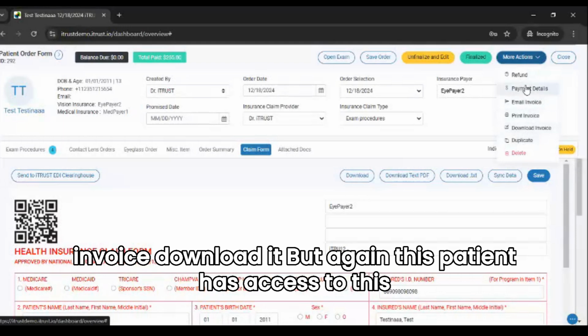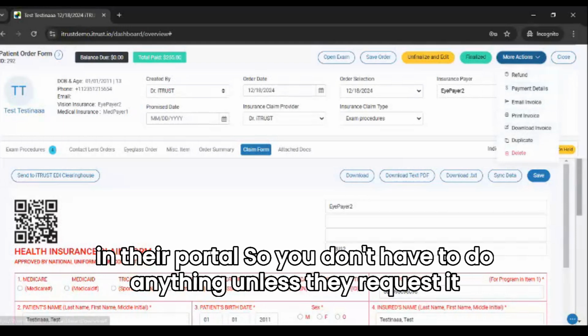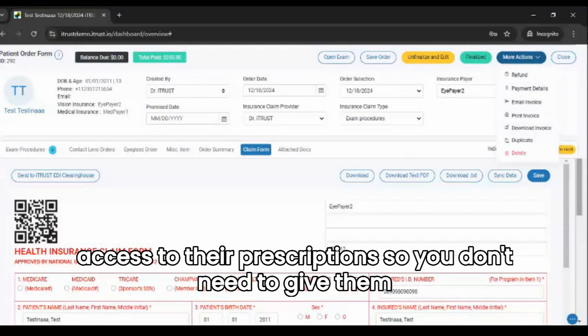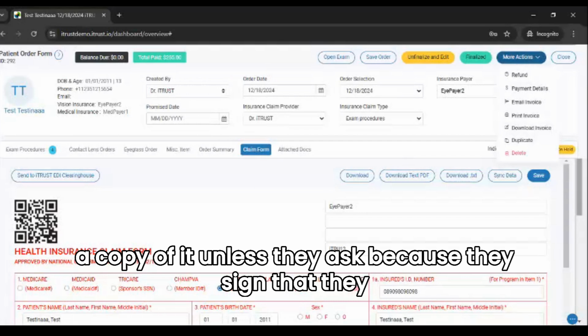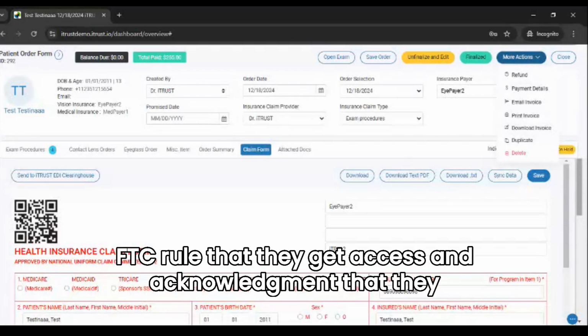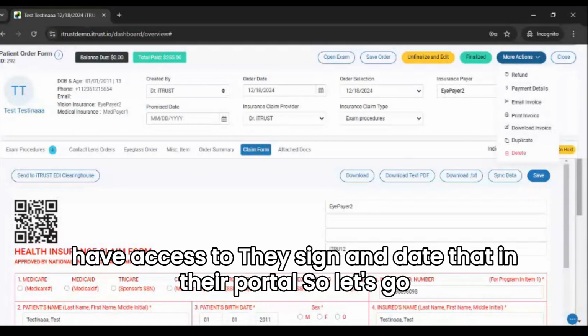But again, this patient has access to this in their portal, so you don't have to do anything unless they request it, right? And they also sign that they get electronic access to their prescription, so you don't need to give them a copy of it unless they ask, because they sign that they get that. It satisfies the FTC rule that they get access and acknowledgement that they have access. So they sign and date that in their portal. So let's go ahead and close that.